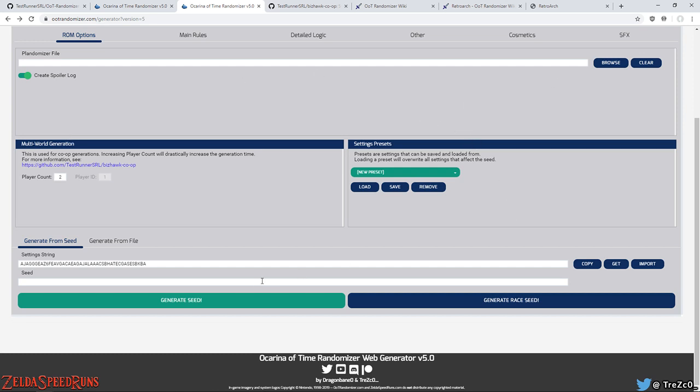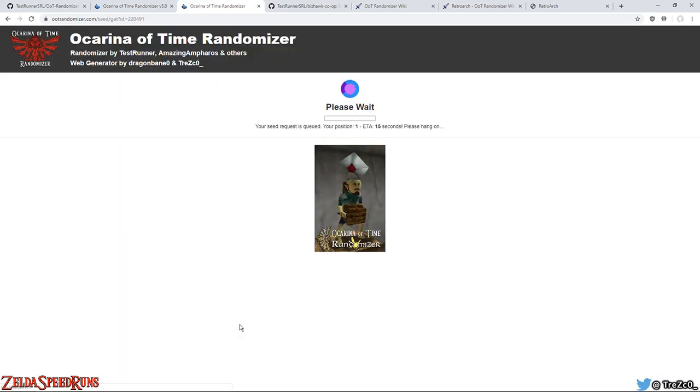Alright, so we now will just take the current accessible weekly preset, load it, and generate our seed. So the seed generation, as before, only takes around 10 seconds, 10 to 15. It's quite a fast job, no big issue here.